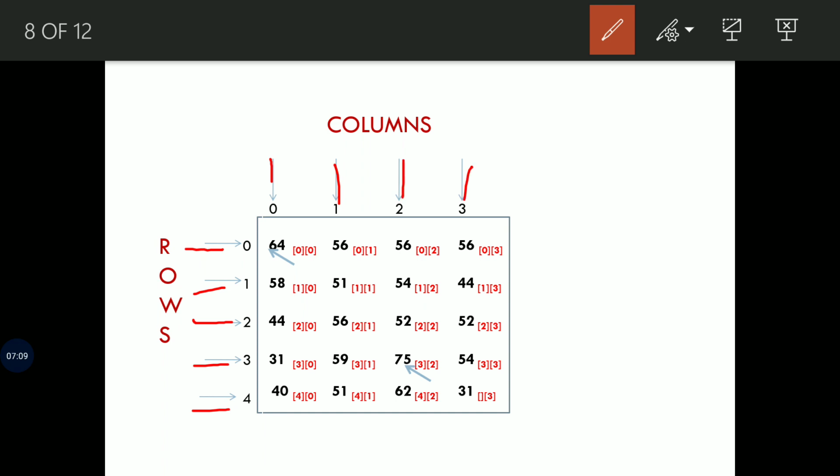Now I will refer to element 64. I can represent 64 as employee of 0 of 0. Similarly, I will represent 75 in the two-dimensional array. 75 is in third row, second column. So we can represent 75 as employee 3 of 2.